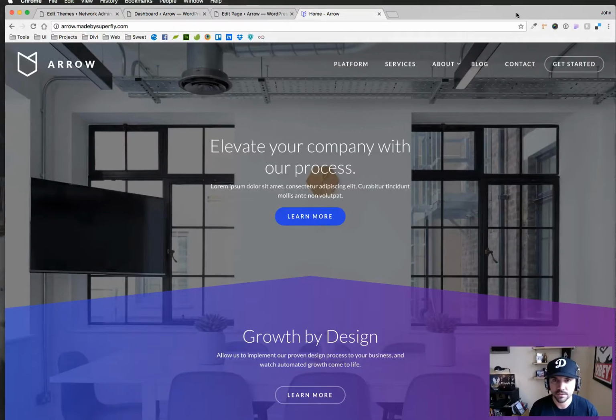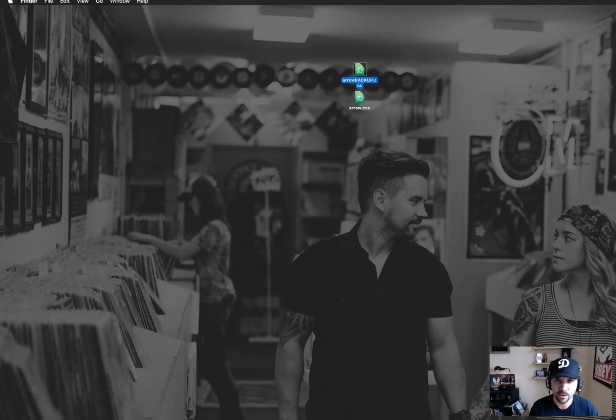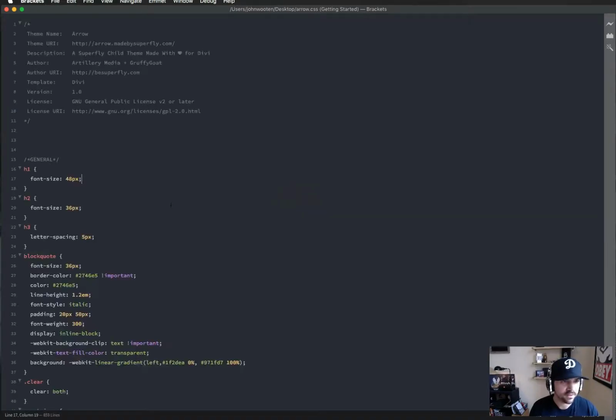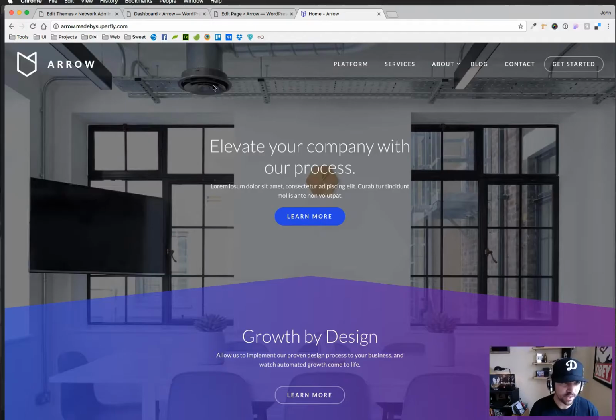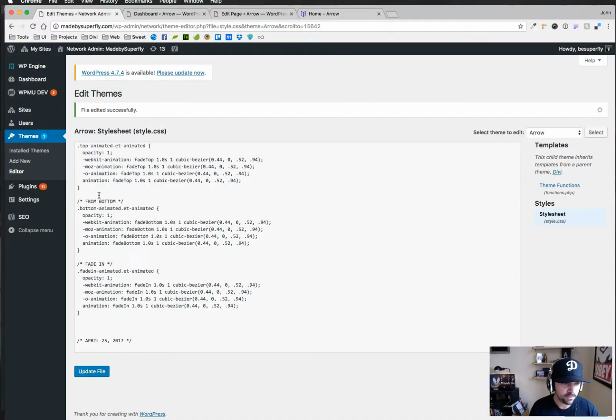And then now I'm going to go ahead and open up. So we'll go ahead and store this somewhere that I can't mess with it. And I'm going to go ahead and open up this arrow.css right here, which is exactly the same as what I have in my theme editor here for the CSS. So yeah, this is a little bit different than the regular deal.